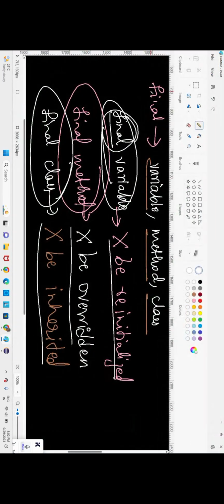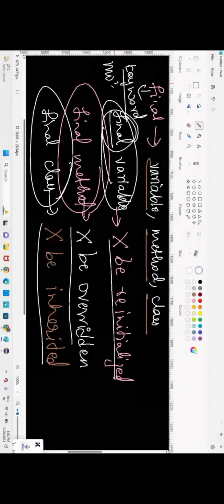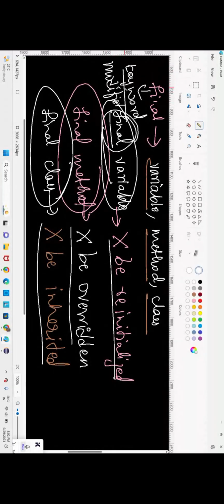Final is a keyword, and it's a modifier. It is a keyword because it's written in lowercase, and it's a modifier also. So this is about final. Everybody understood about the final keyword?